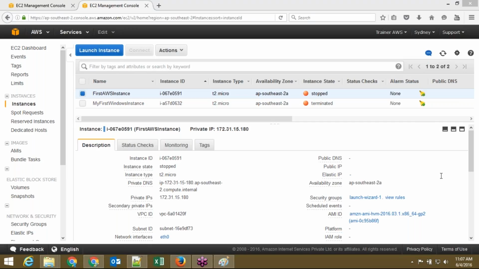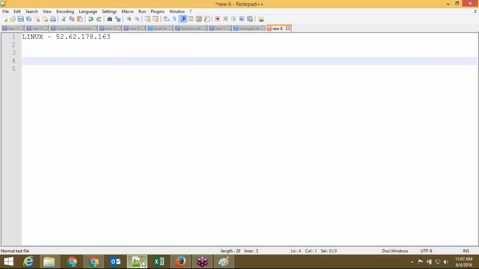I think it's chargeable. So you can see here, okay, we have stopped. So before stopping, we took the IP address of it.